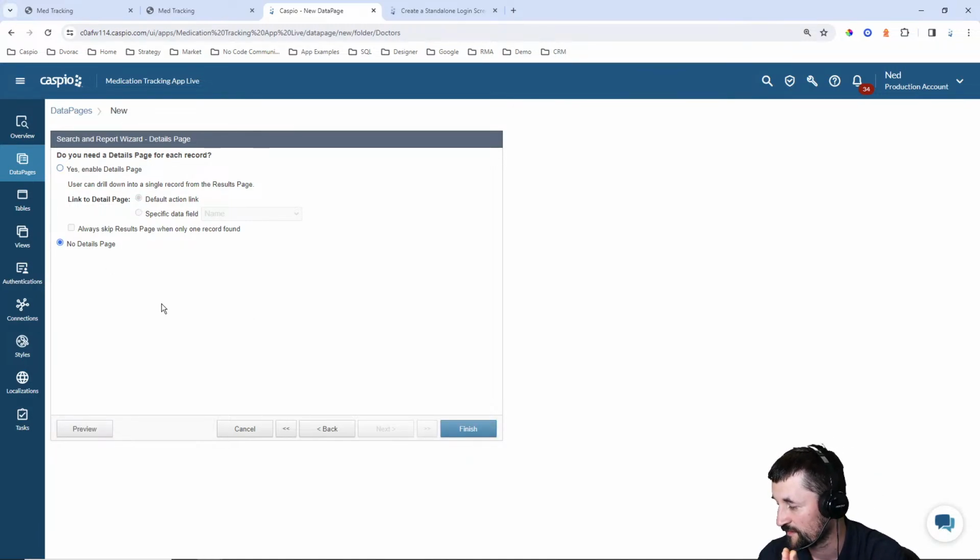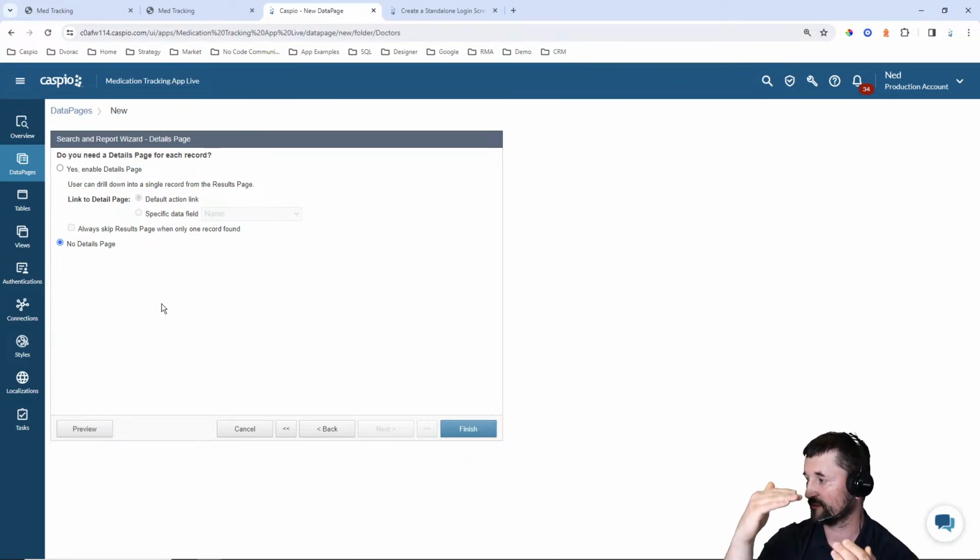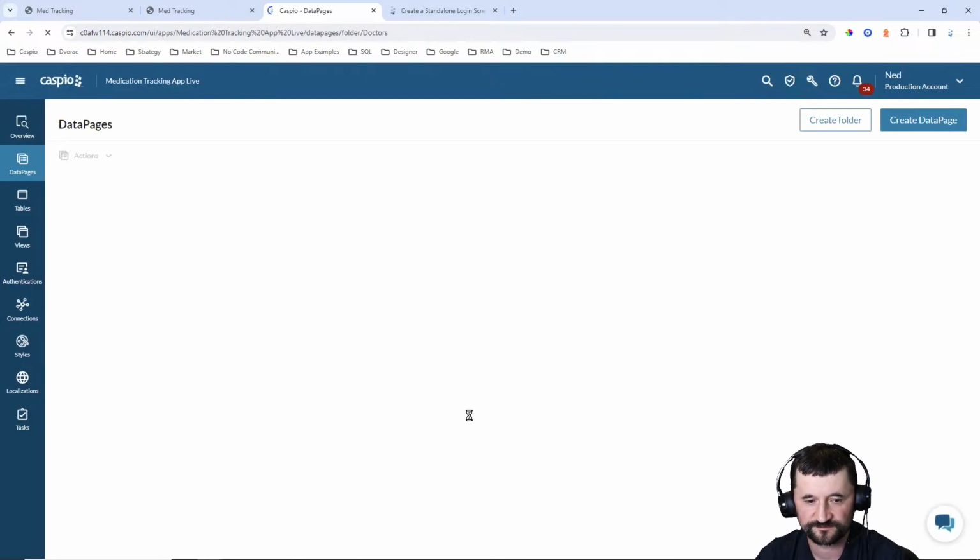a custom details page, especially if I have related items from other tables that pertain to the main record. In this case, the patient is going to have multiple medications, so that's why I need to display medication based on that patient ID. Finish.